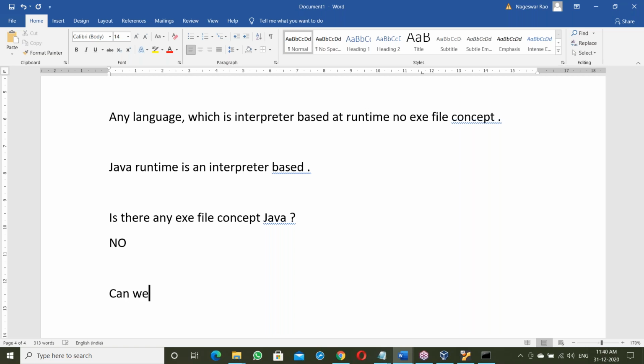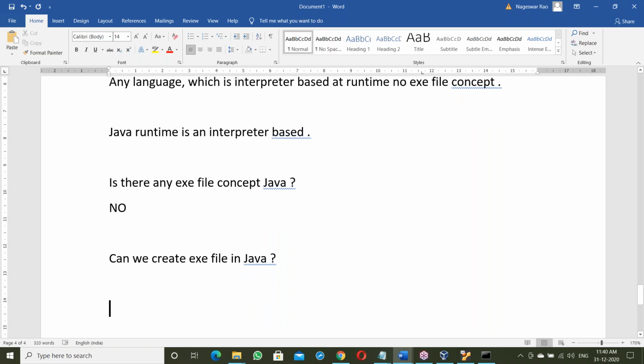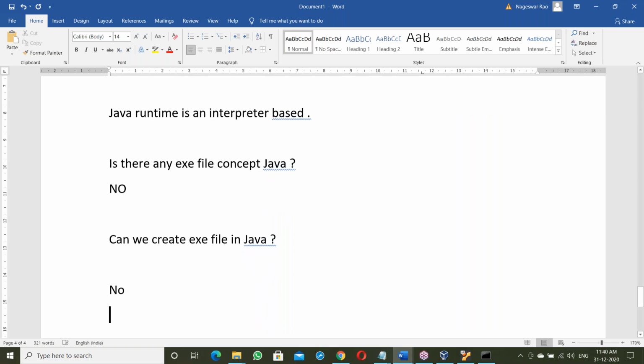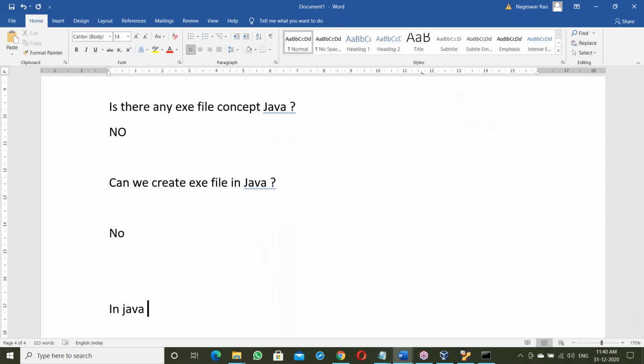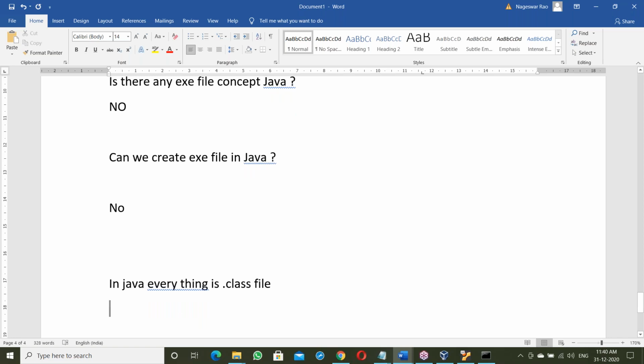So the question is, can we create an exe file in Java? No, we can't create one, because there is no exe file concept in Java here. Next, in Java everything is a .class file.